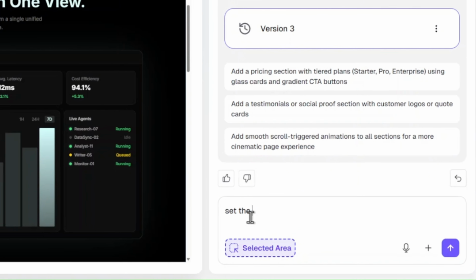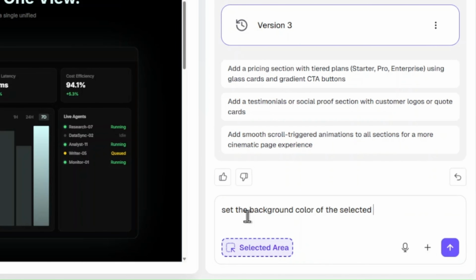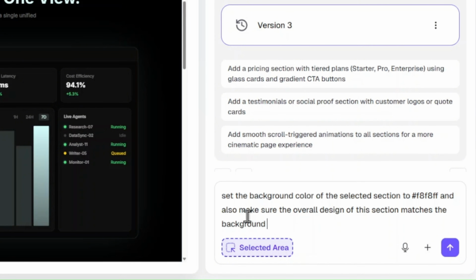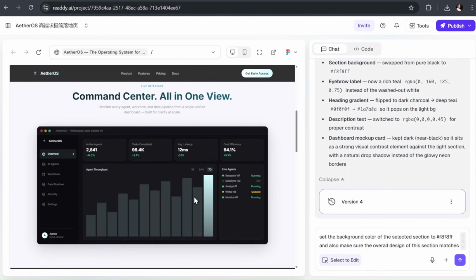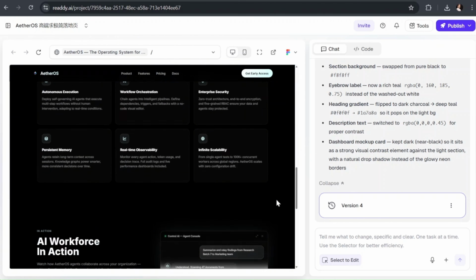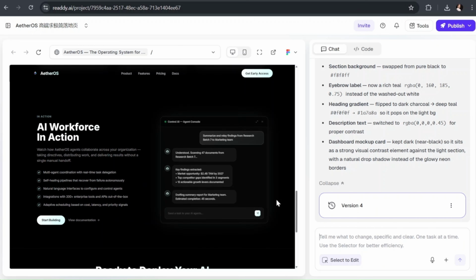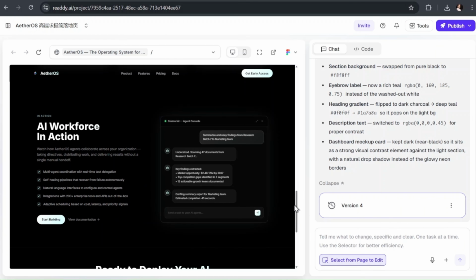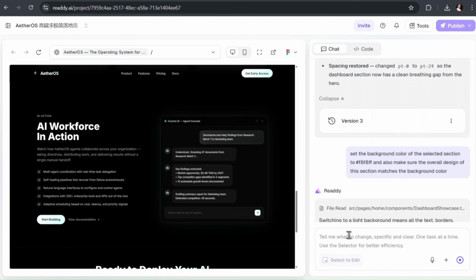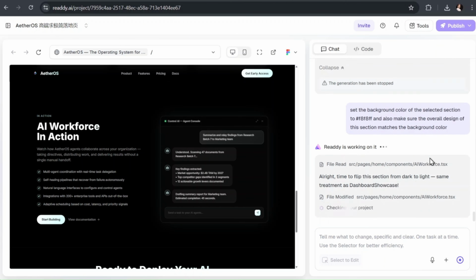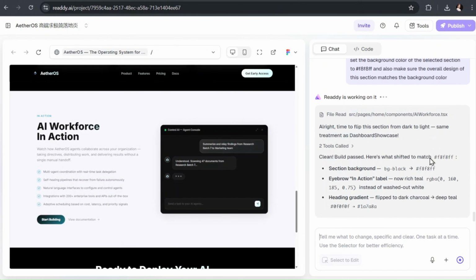I'll just type something like, set the background of the selected section to white and make sure the overall design matches this color. Hit send, and within seconds, Readdy updates the design automatically. Now I'll apply the same change to the AI workforce section. I just enable the selector again, target the section, paste the same prompt, and hit send. And there we go, that already looks much cleaner.